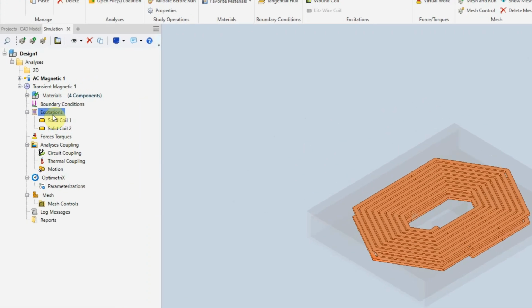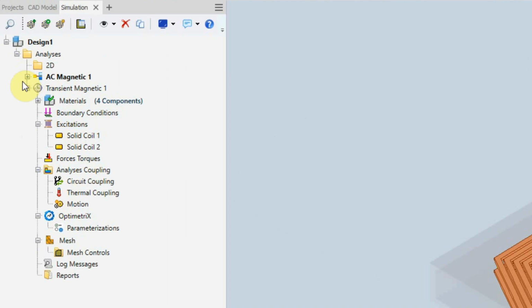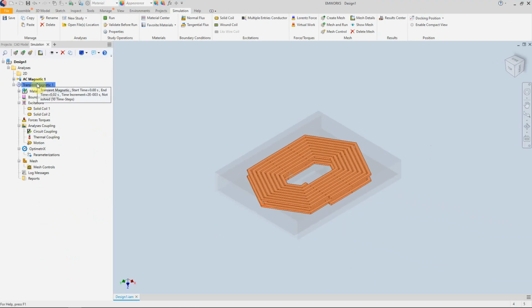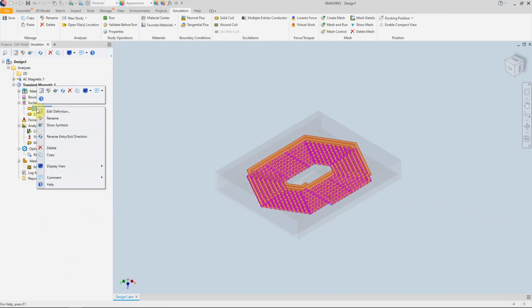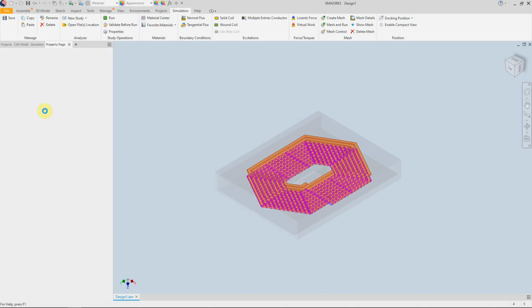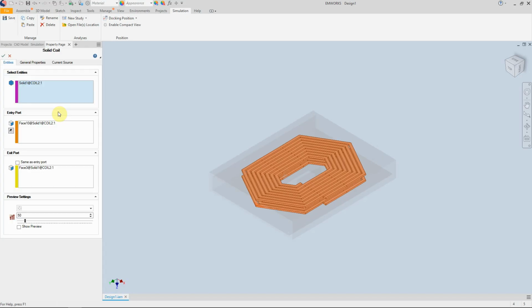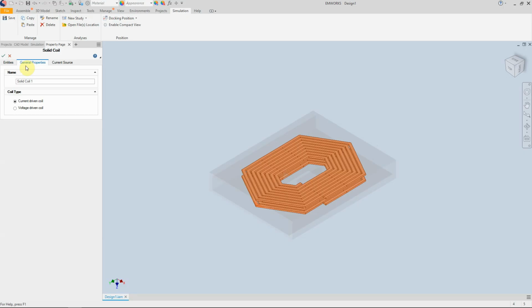When we are duplicating excitation from another study type, like magnetostatic or AC magnetic, to transient, we have to set the parameters of the excitation again. We have to edit the definition and check the waveform of the excitation, selecting entities, and that the entry port and exit port are correct. And even the general properties of the current-driven coil or voltage-driven coil.